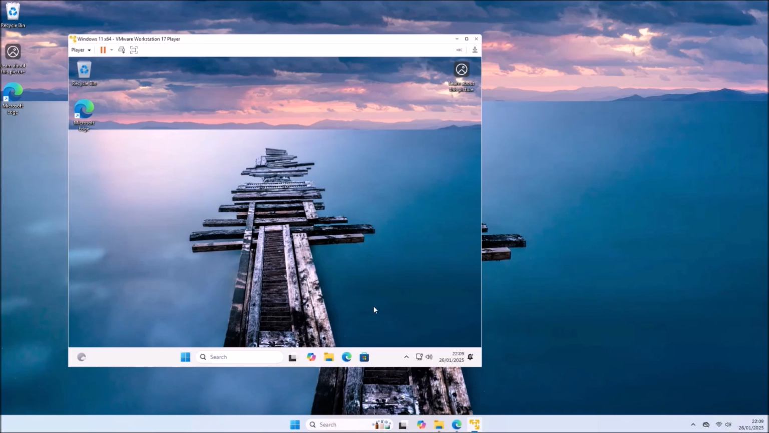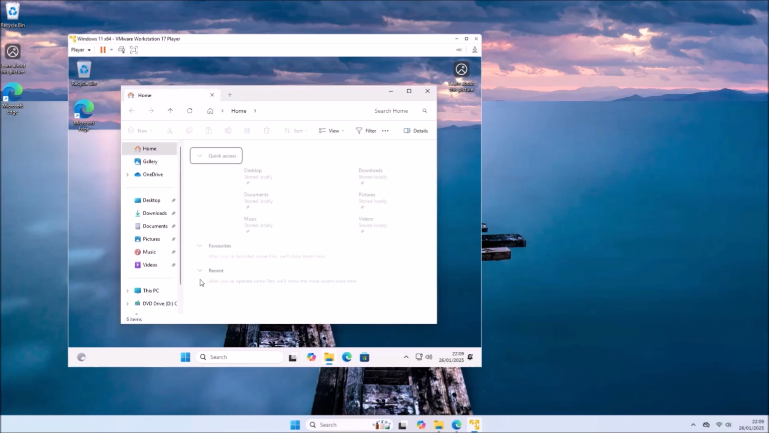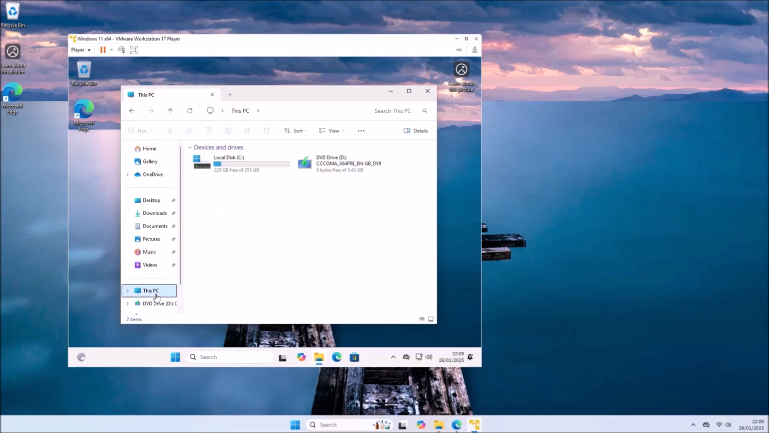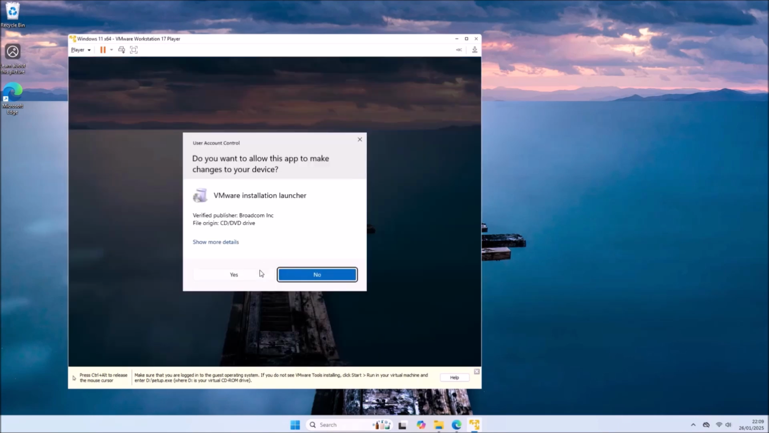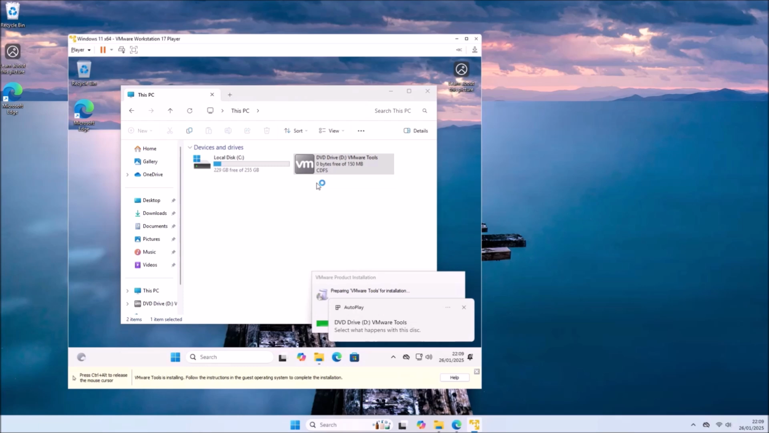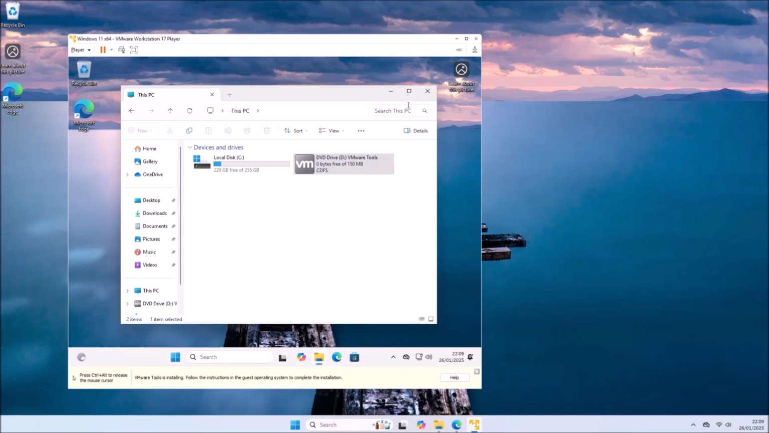And I think this is supposed to automatically mount VMware Tools, but it doesn't seem to in this case. So if I open up File Explorer and then select This PC, I've still got the Windows 11 installation ISO here. So what I want to do is go to Player, Manage, and then install VMware Tools. And this installation ISO should change, and I can launch the setup to install VMware Tools.